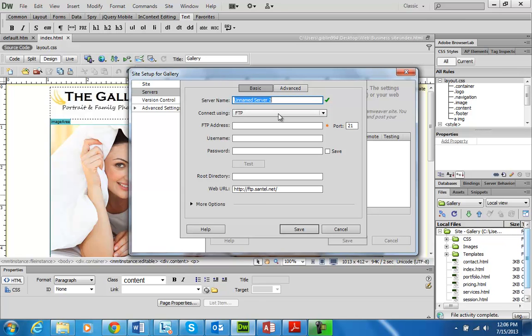The server name is Santel. Now with Santel we are getting free sites, but they're not very large. So you need to make sure you're compressing any pictures you put up. We're going to connect using FTP. The FTP address is ftp.santel.net. My username is my first initial and then my last name, D. Giblin. Everybody's password is Design 2013.